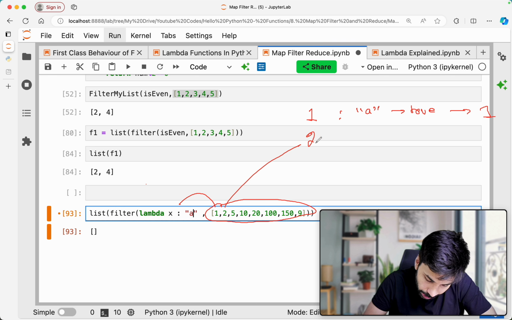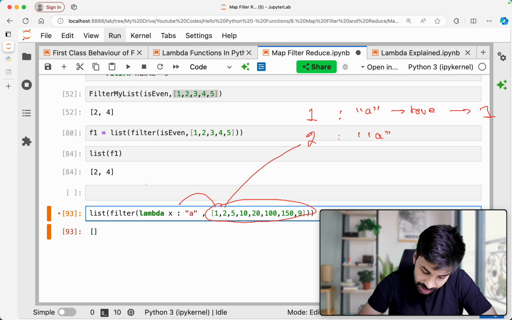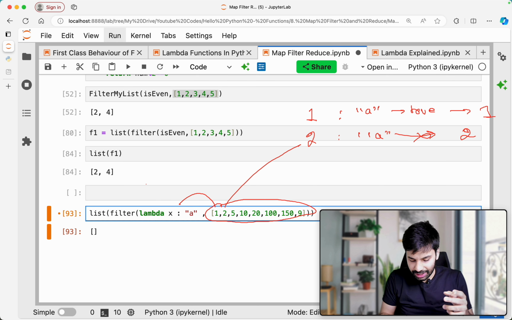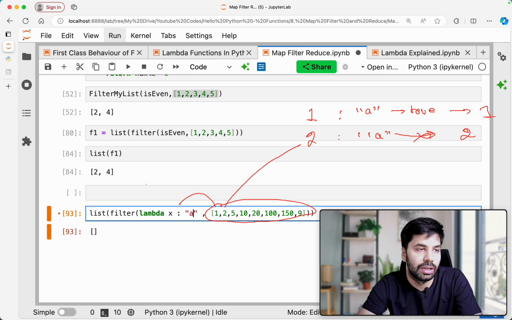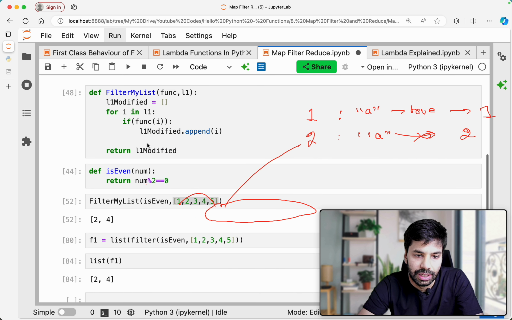Similarly for 2, you will again get A. If the logic would have been greater than 10, then it would have been false, so this would not have been kept, right? But in this case, it will be kept. So just that is happening, and exactly this is the same function which we have written, right?